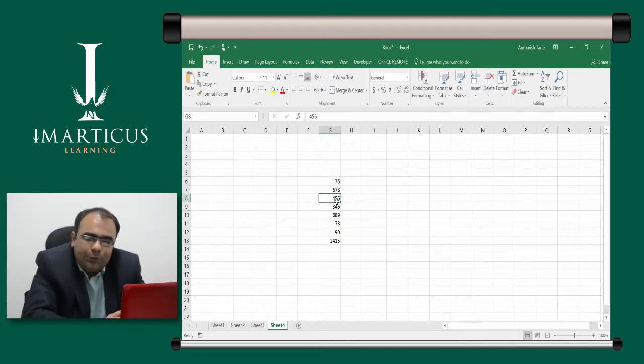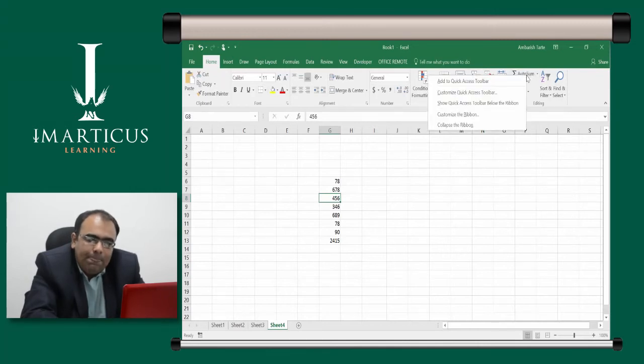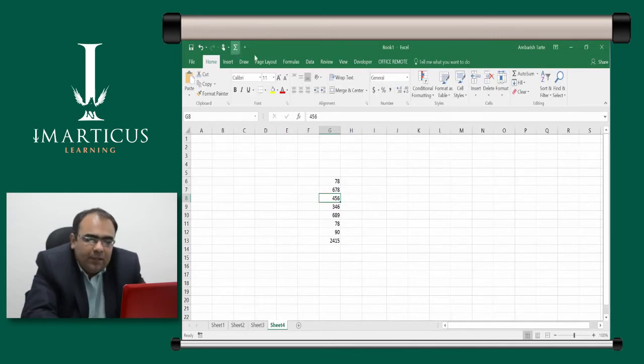Let's say I am a person who uses the Autosum very frequently. Let's also say that filter is another feature which is used very frequently. What I can do is simply right click on Autosum, and the very first option is Add to Quick Access Toolbar. So I will click on it now, and you see the Autosum has gone right here. So we've customized it and put it into our toolbar, which is right on top of your screen. Let's say filter as well.